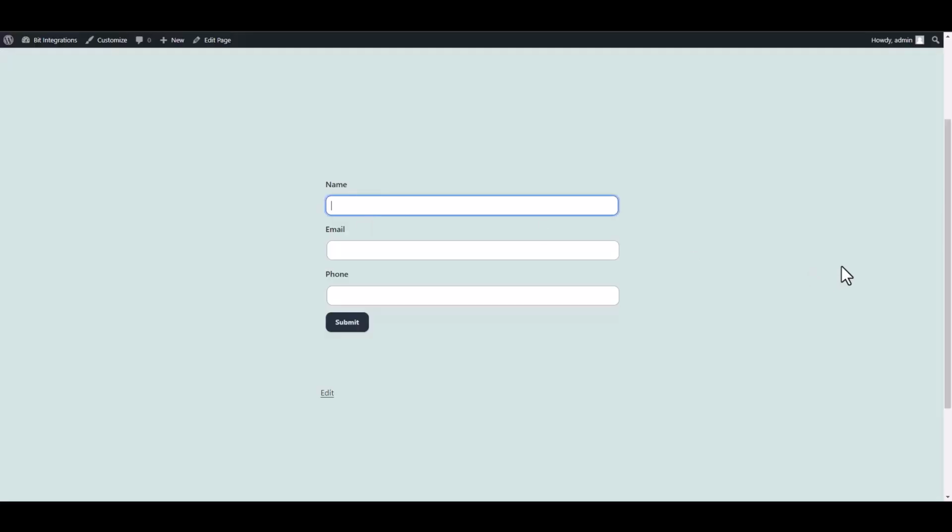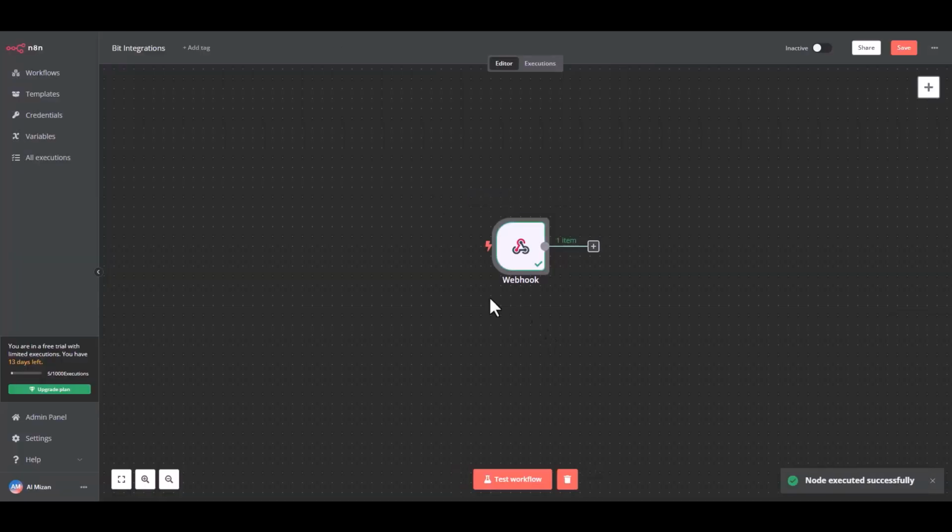Now go to your form and fill it up. Form submitted successfully. Now go back to your n8n dashboard. Node executed successfully. Click on the plus icon and add an action.